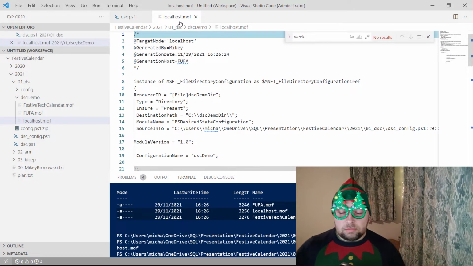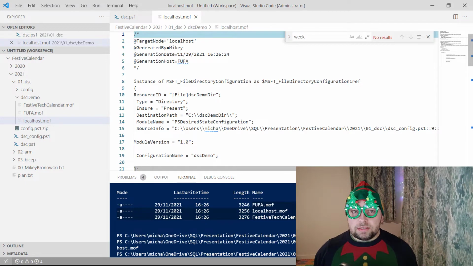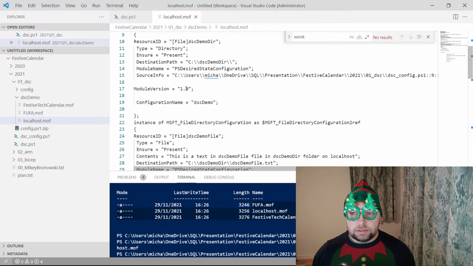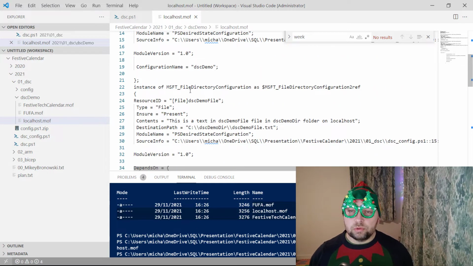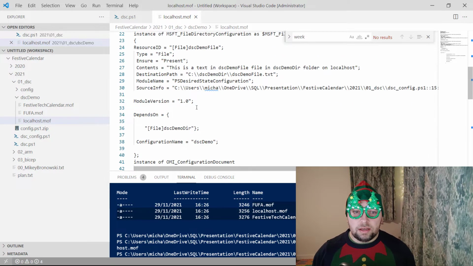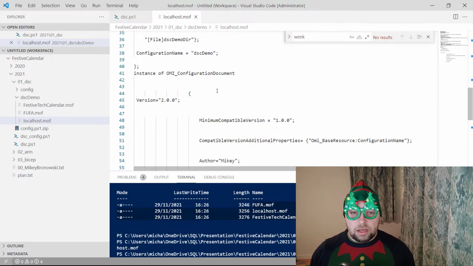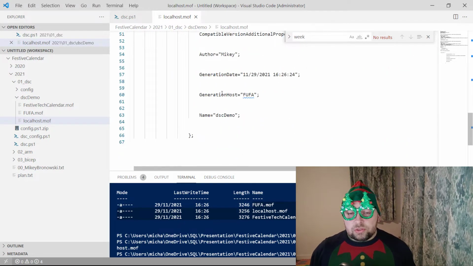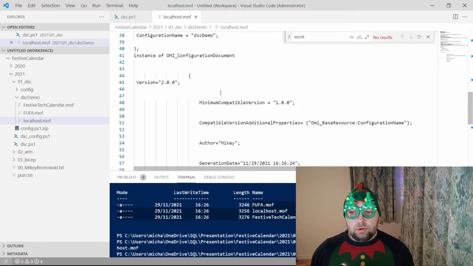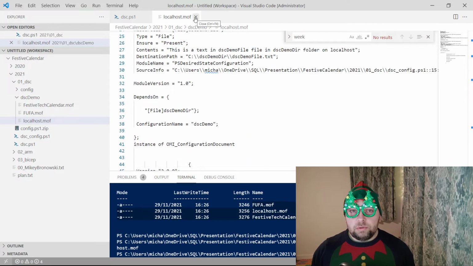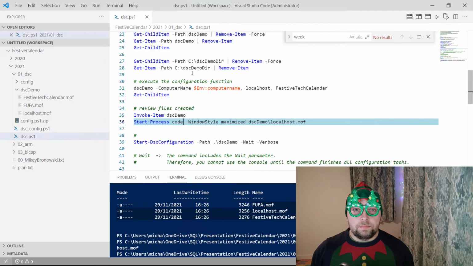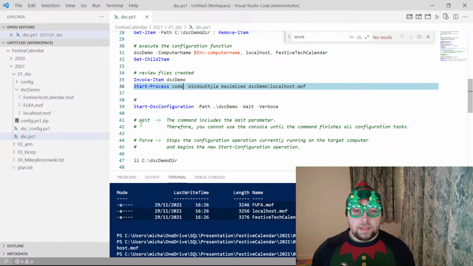And the MOF file, it's the compiled version of the config file. It has all the bits, all the nasty bits you don't want to write. It has a lot to do with the resources, so we don't have to modify this file. We will just use it to deploy the folder.